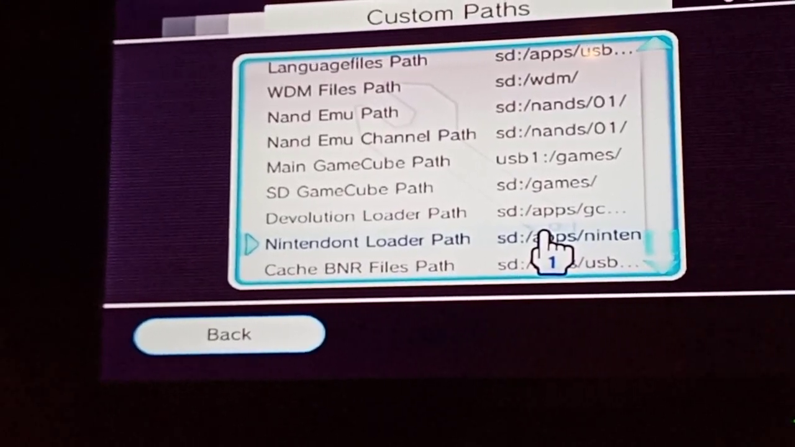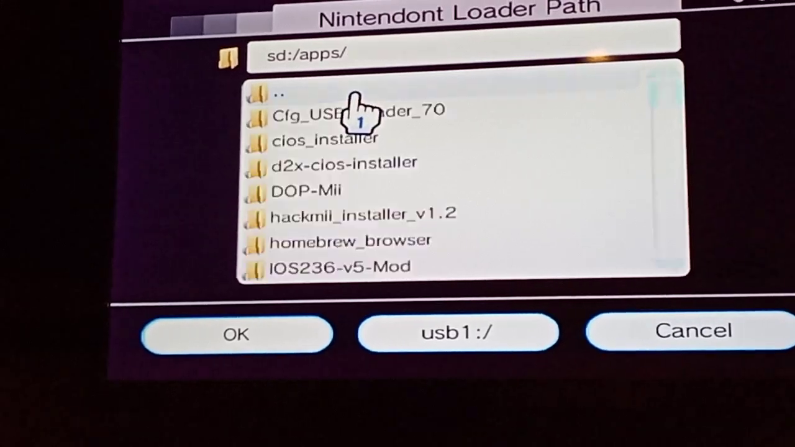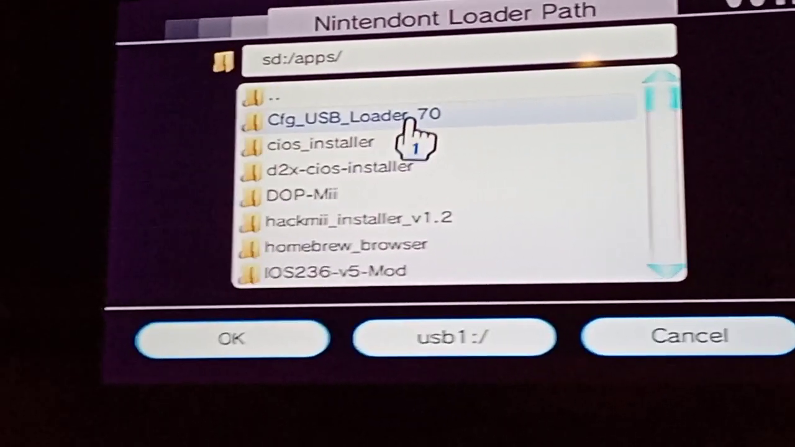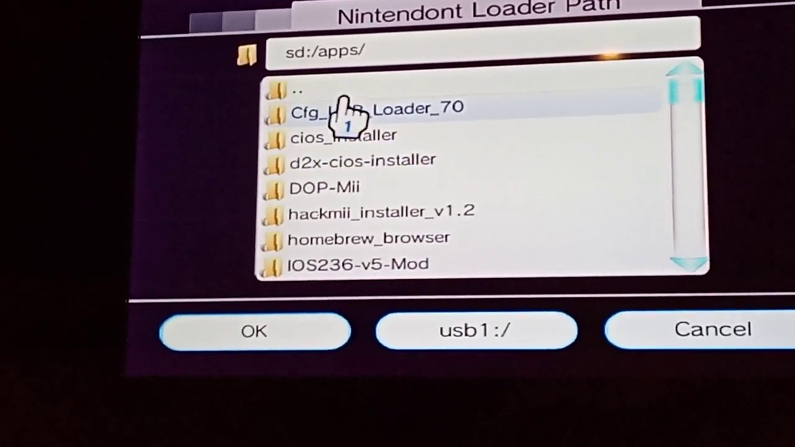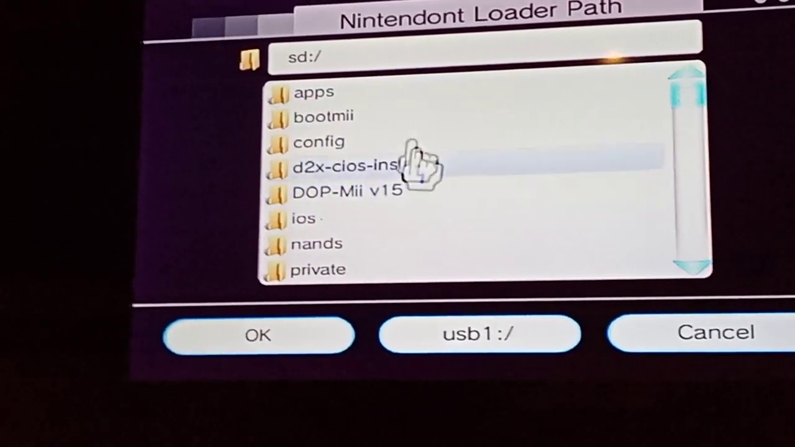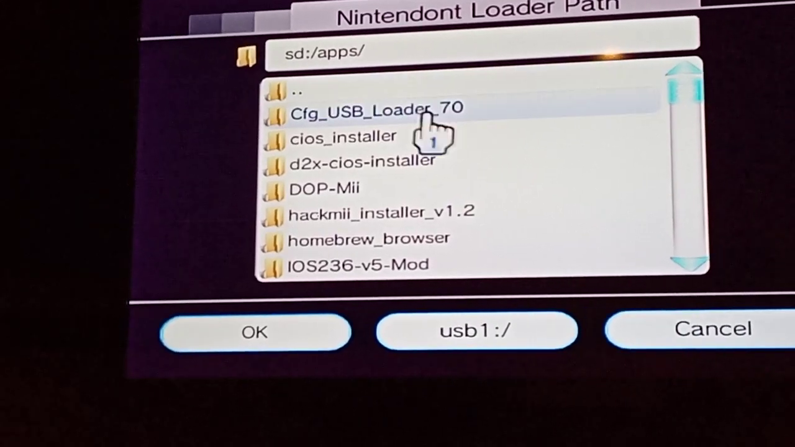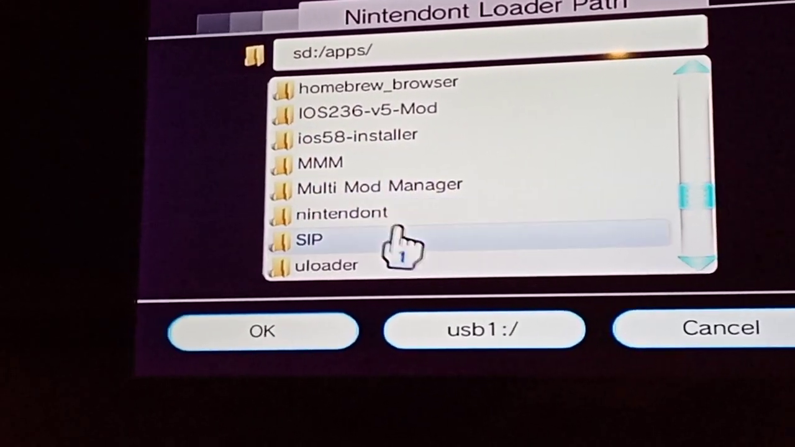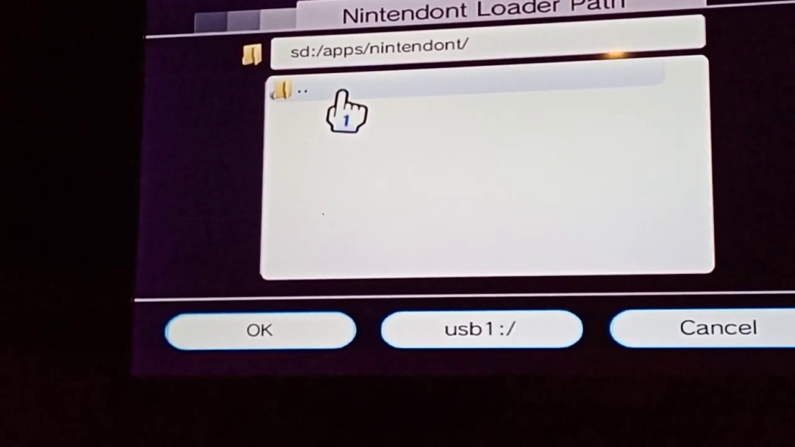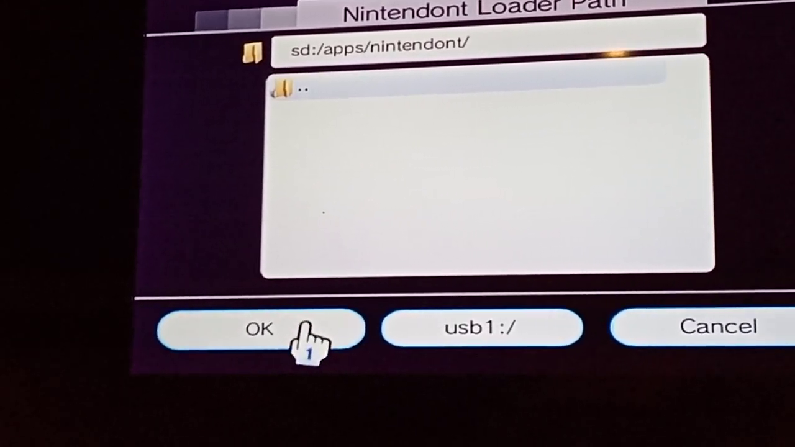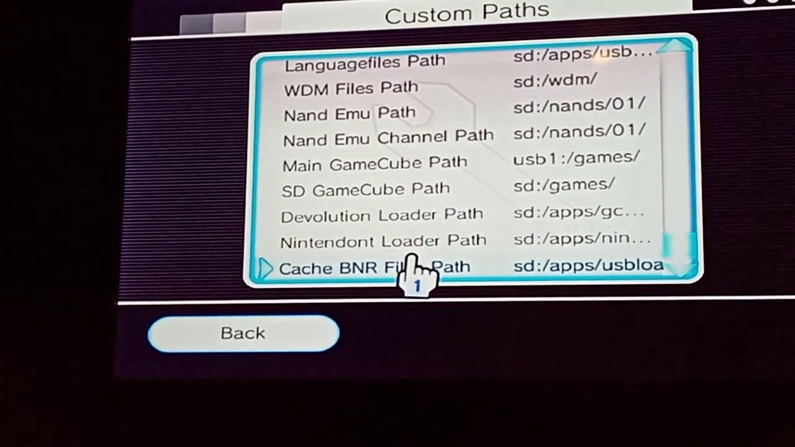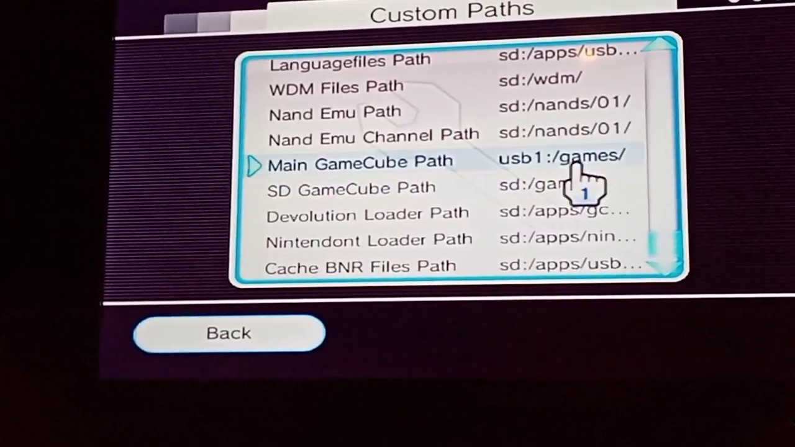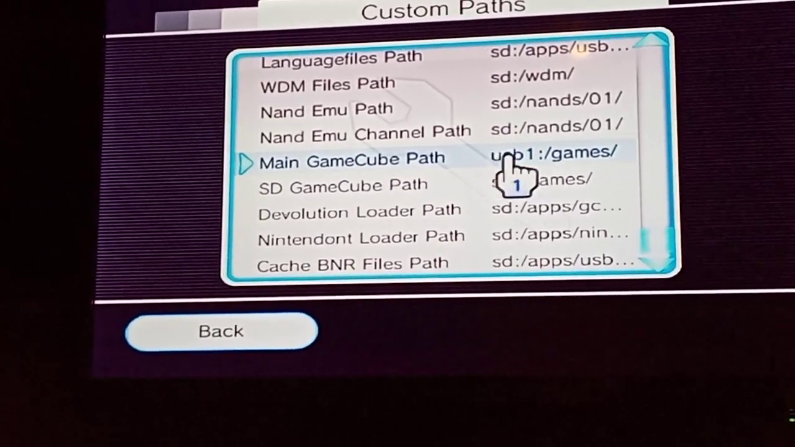So you'd go into your settings and tell it where your Nintendo is, which in most people's cases is going to be on the SD card. So you go into your SD card, go into apps, then go right down to Nintendo, click on that, boom, and then go OK. It'll say path change, yep. So that's what you want for your Nintendo loader. Main GameCube is where you're going to have your GameCube games, on your USB 1.